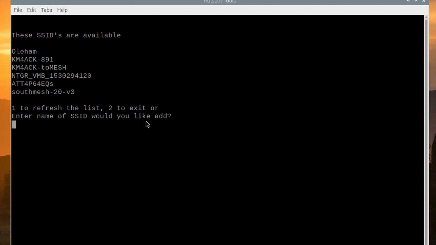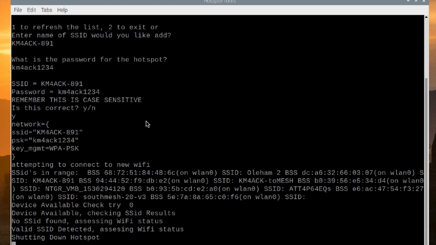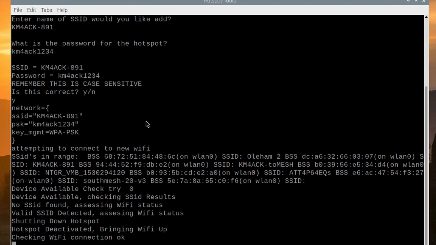And it's going to scan and tell me what Wi-Fis are available to connect to. Now guys, this is case sensitive when you do it, so make sure you get the case of these right. But we'll go ahead and connect to my KM4ACK-891, and then it's going to ask me for the password. I'll enter the password there, press return, and it's going to ask me, is this information correct? If I choose yes, then it will go ahead and attempt to connect to that new hotspot.